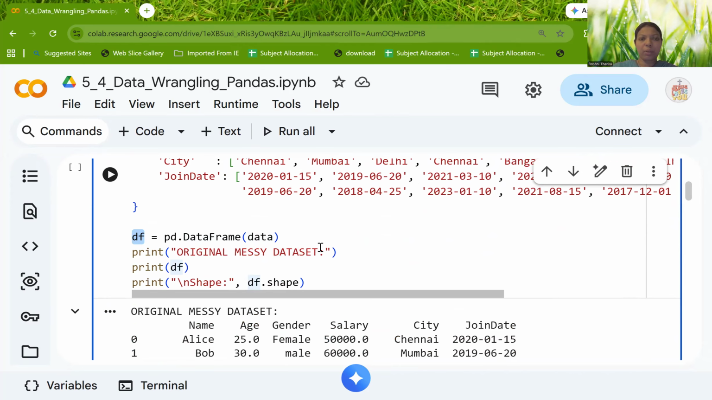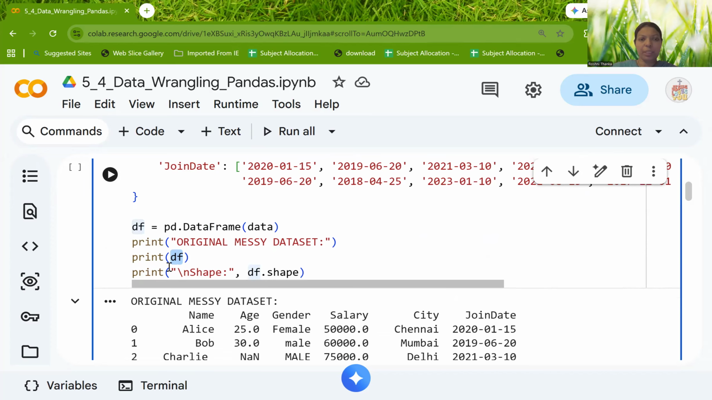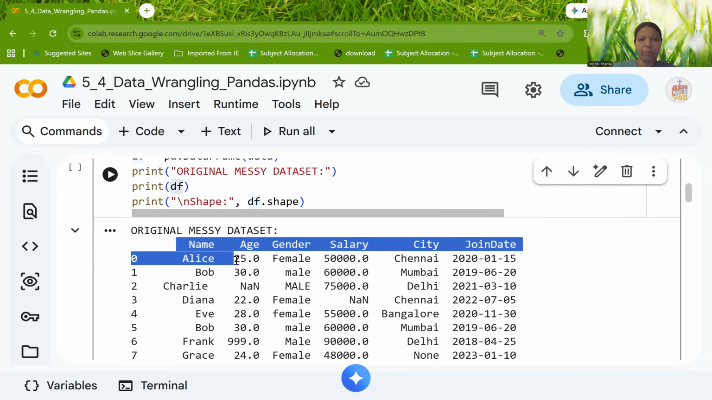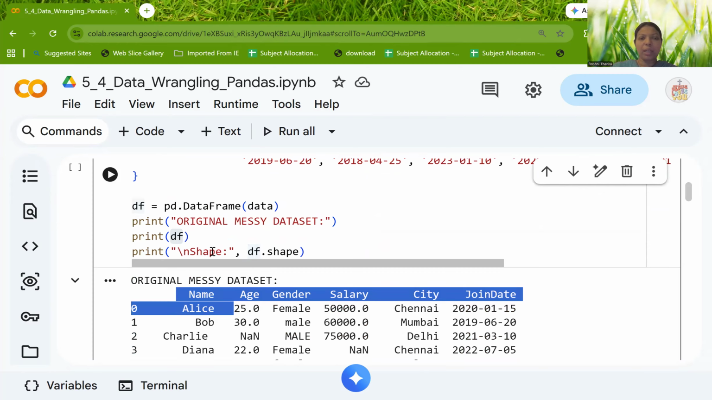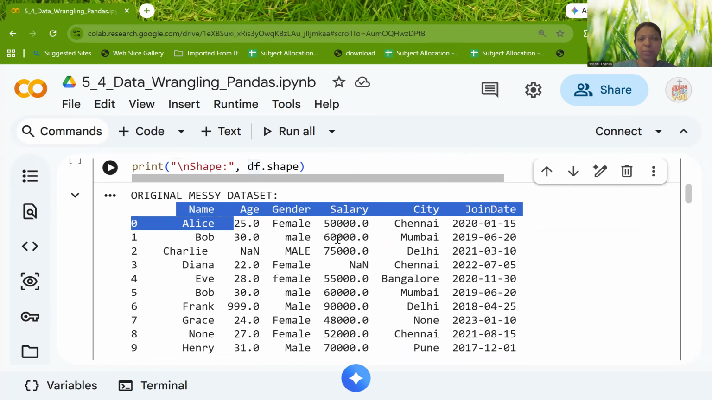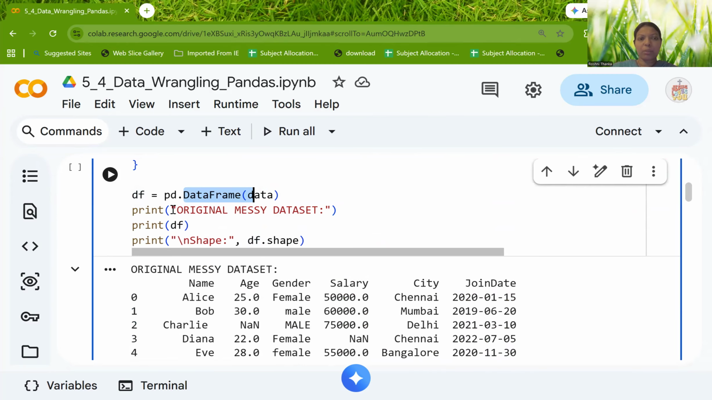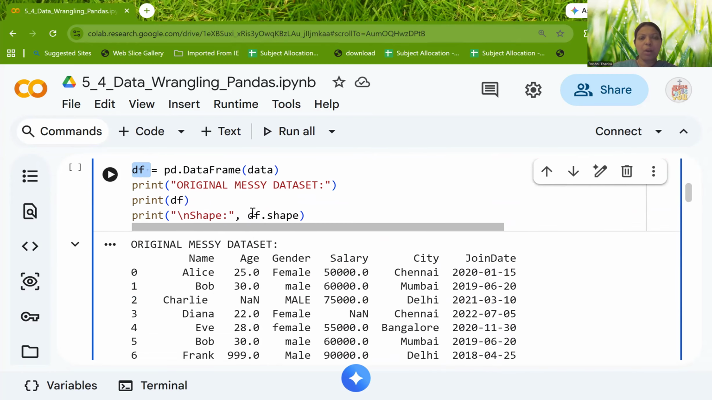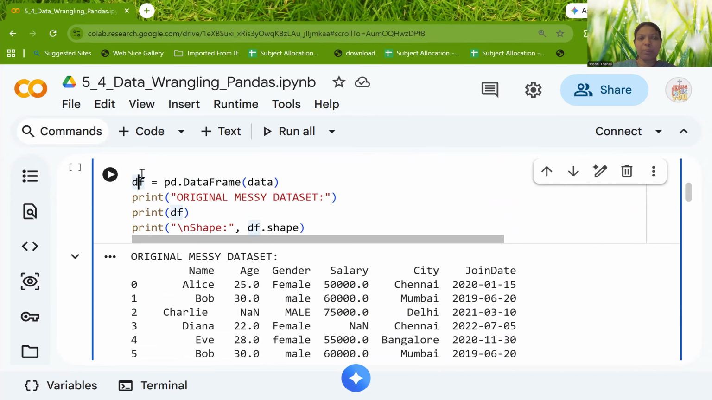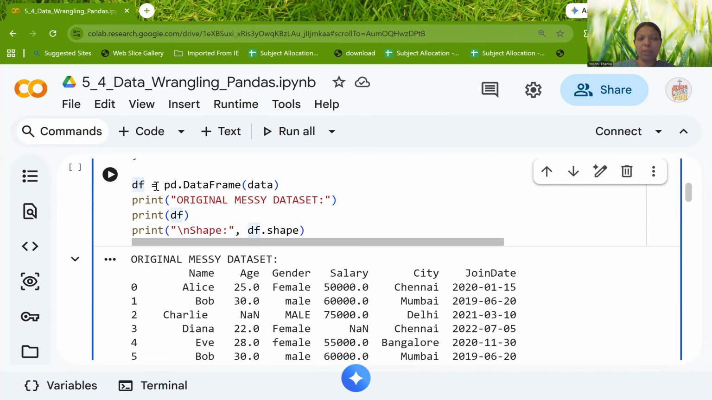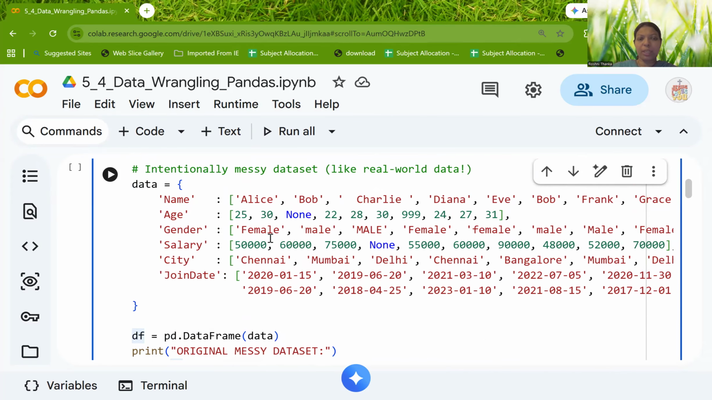Here you can see the original messy data is printed, and the data frame is printed. You can see this is our data frame. Initially it is in the form of a dictionary. Now this is in the form of rows and columns, right? That's the speciality of a data frame. So this data is now in df, that is, in the data frame. Now what is df? df is a variable or object where we have all this dictionary data.